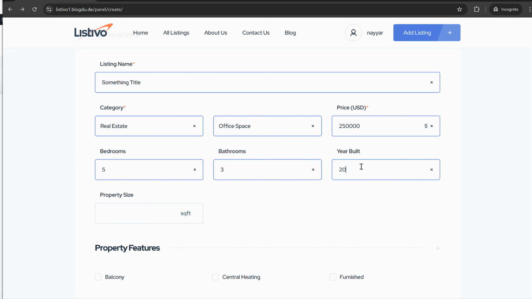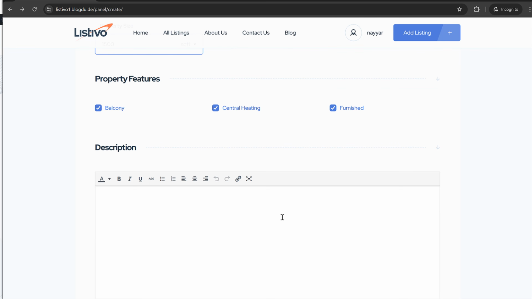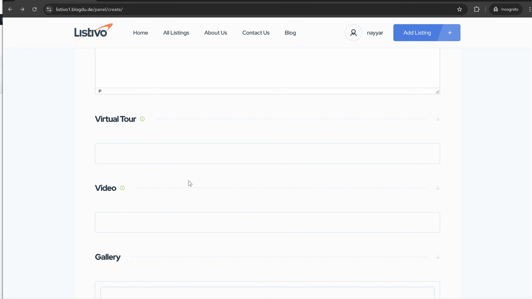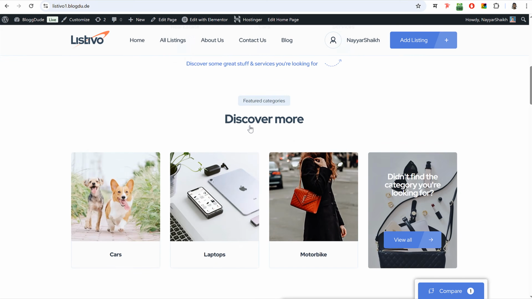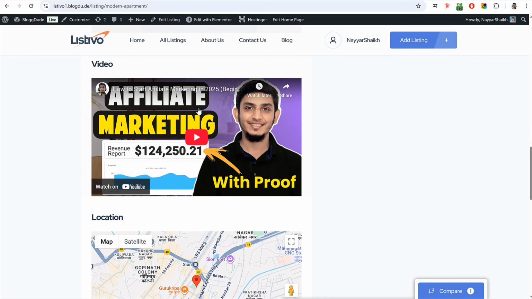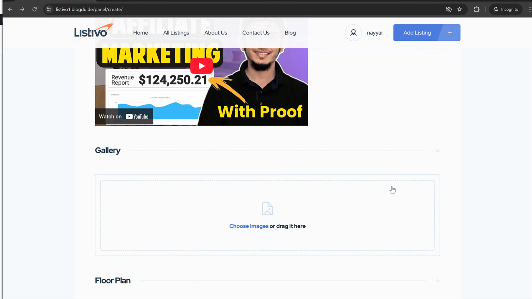Year built, we'll select, let's say, 2022. What is the property size? Maybe it is 1500 square feet with all these features. Description about the property, you can type in some description over here. Virtual tour, you can add that. Video link, you can get some video link. Let me just open this, copy the same link. Here it is. Copy video URL. Paste it over here. It will start displaying.